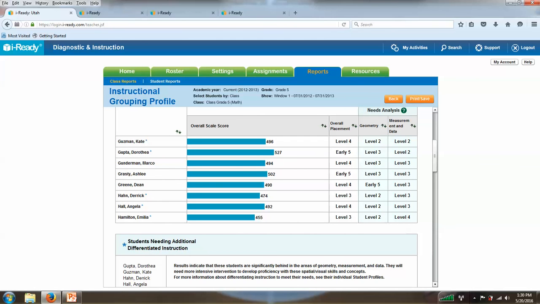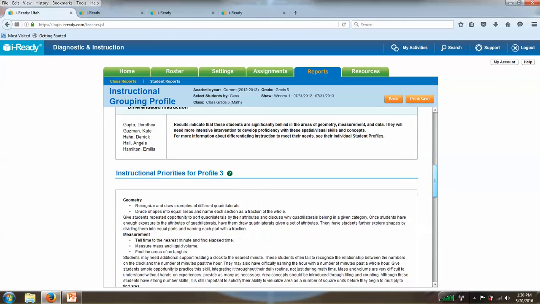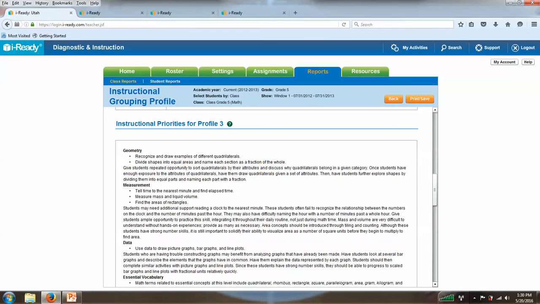Okay, in geometry, I have 1, 2, 3, 4, 5. I have 5 students who are grade 2, so they are 3 grade levels behind in geometry. I may need to pull Kate, Angela, Derek, Amelia, and Marco aside and do some special support with them, even within this small group. But it's going to tell me what to work on with these students in geometry.